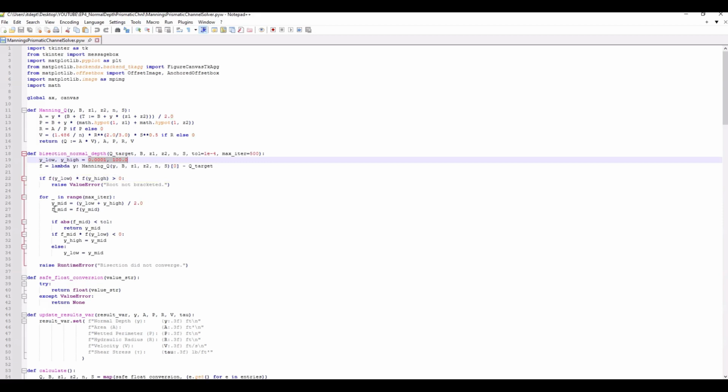So I start iterating up to a maximum of 500 times, and every time I calculate the midpoint. Midpoint is the average of the low point and high point. So I get the f function for the midpoint. I use an if statement to check whether my midpoint function is less than tolerance. It means there's a solution, and I return this mid depth.